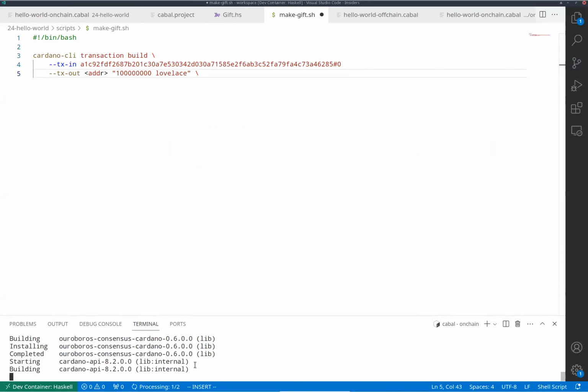I think Cardano API is one of the last things that gets built. Yes, I think so too. And like everyone, you don't have to wait for this. You will have this precompiled, so it's okay. Don't worry about it.